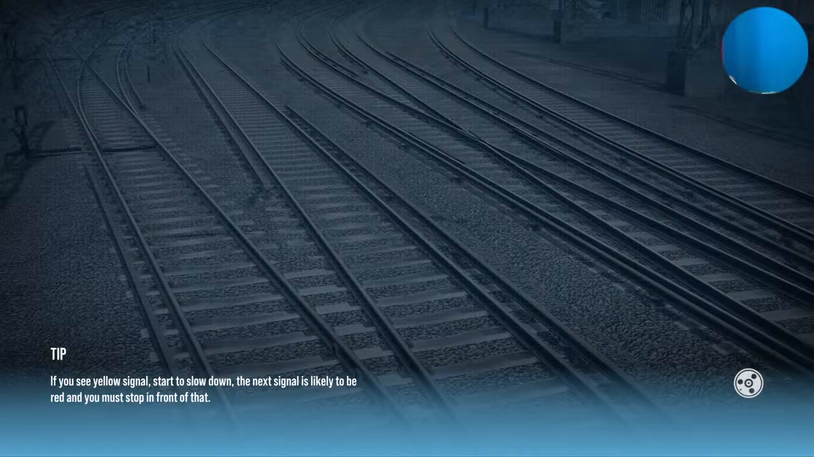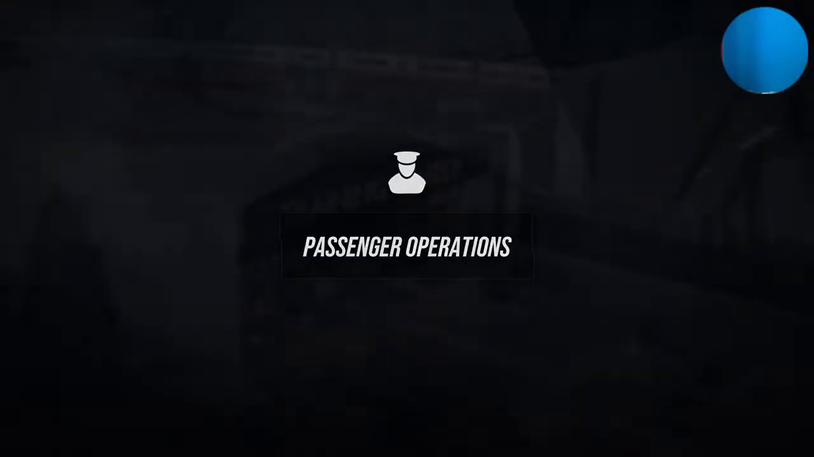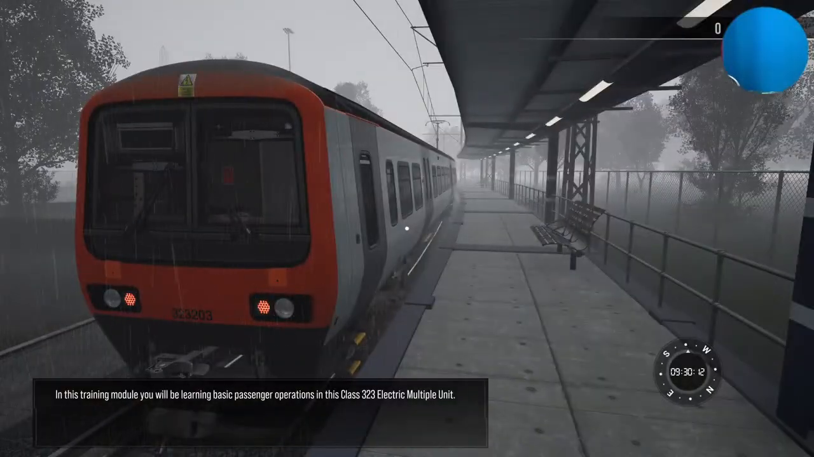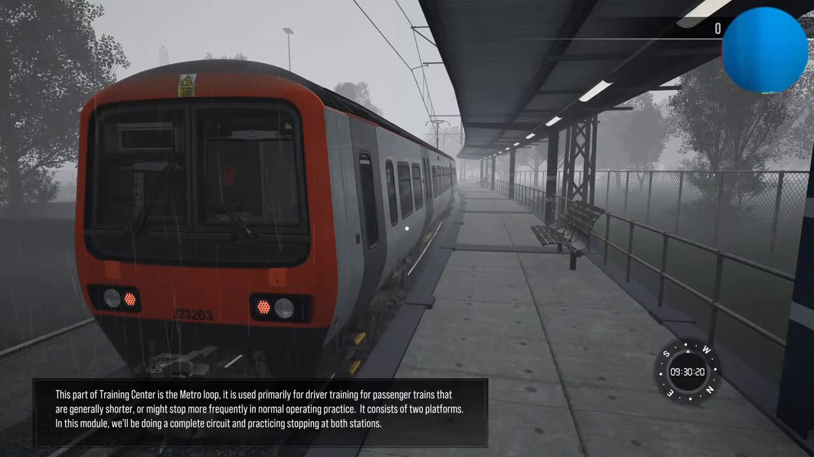Resume training. In this training module, you'll be learning basic passenger operations in this Class 323 electric multiple unit. This part of the training center is the Metro Loop. It is used primarily for driver training for passenger trains that are generally shorter or might stop more frequently in normal operating practice. It consists of 2 platforms. In this module, we'll be doing a complete circuit and practicing stopping at both stations.